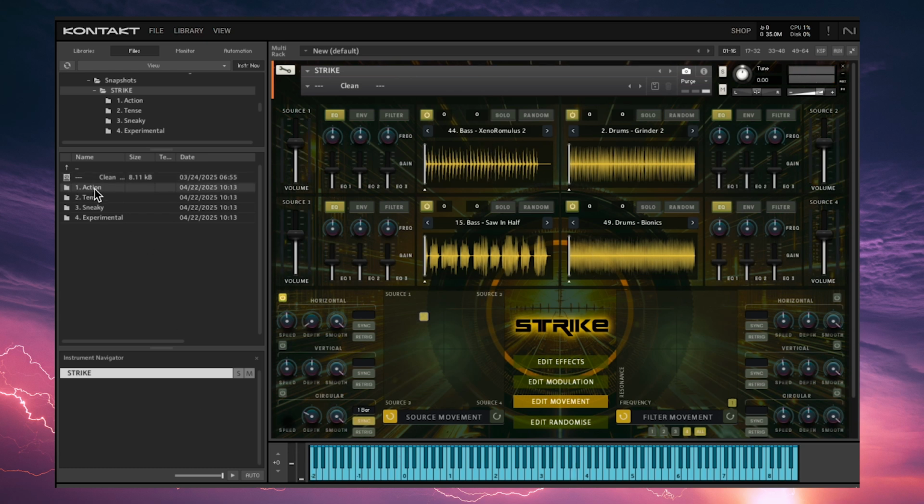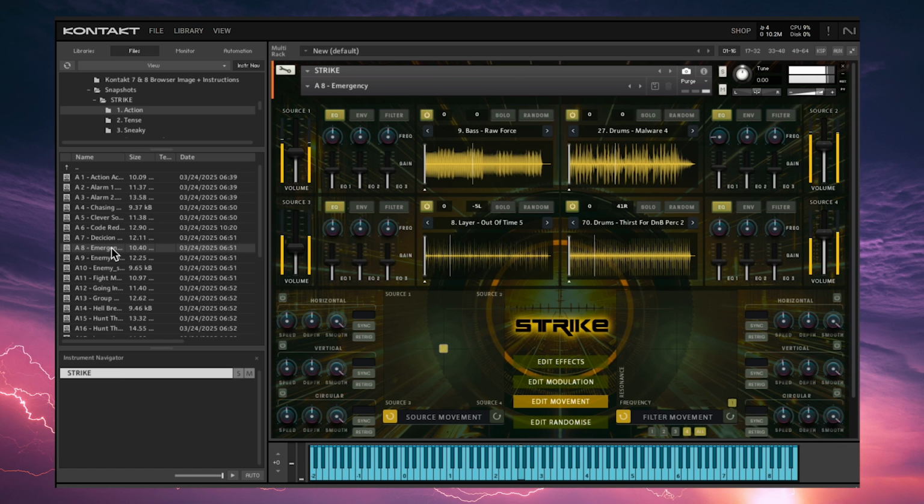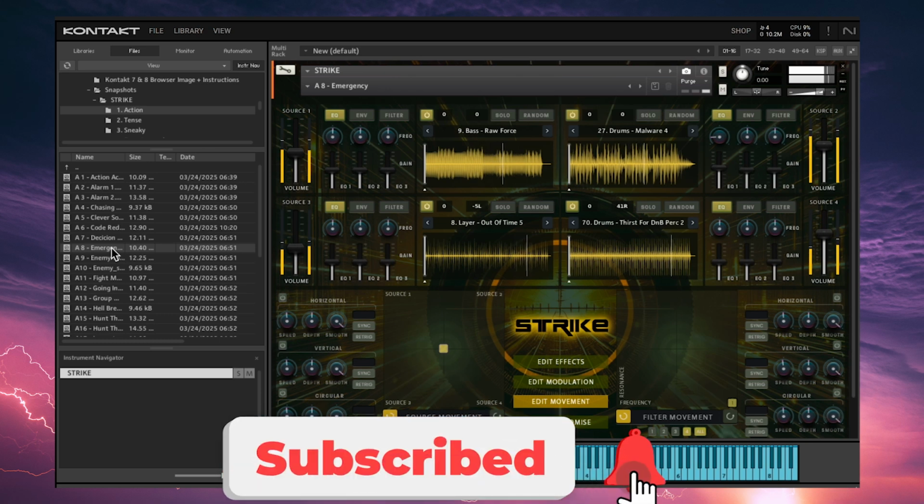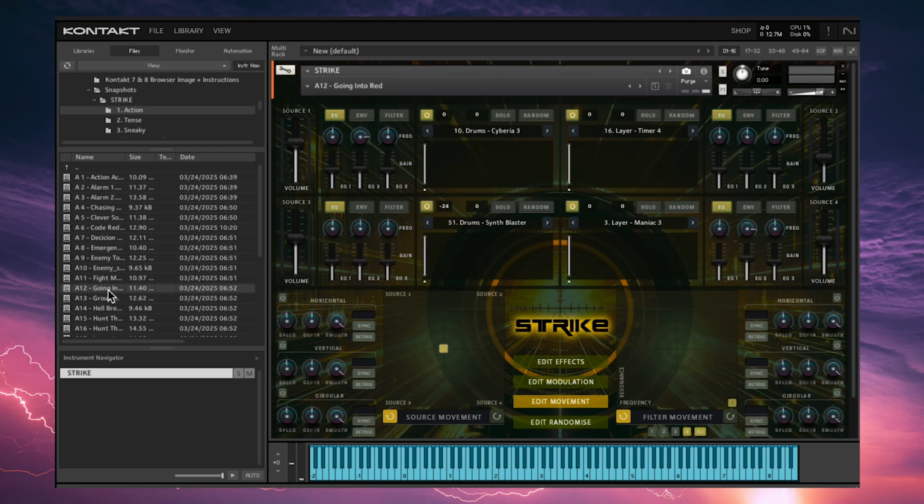So let's check out a couple of the presets. We're going to go to the action folder. Your filter movement is controlled pretty much the exact same way as your source movements are. Here's another snapshot.